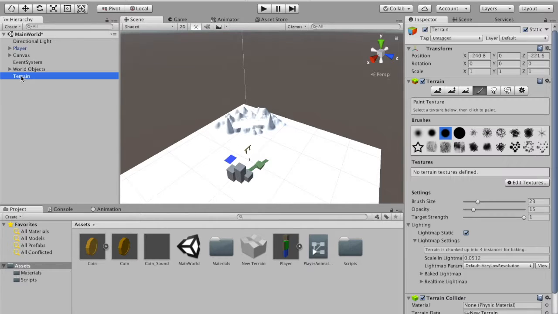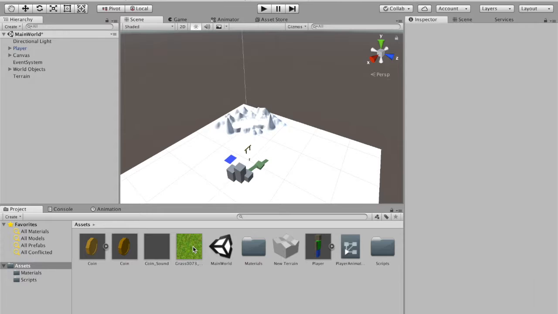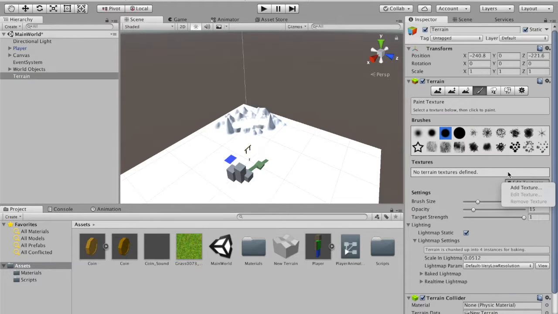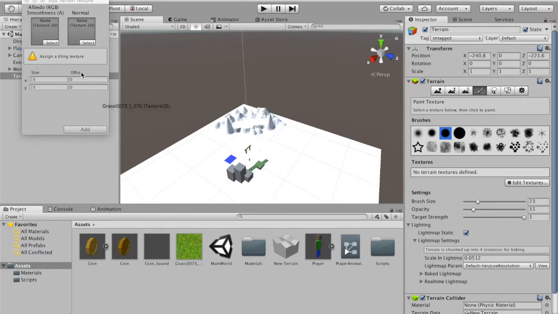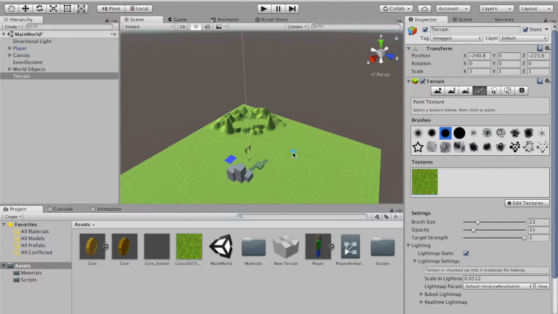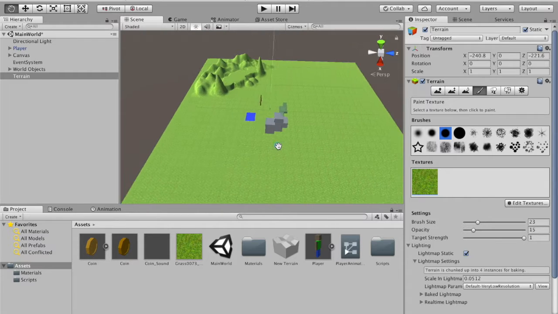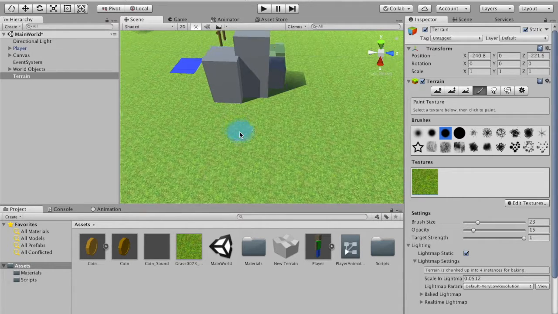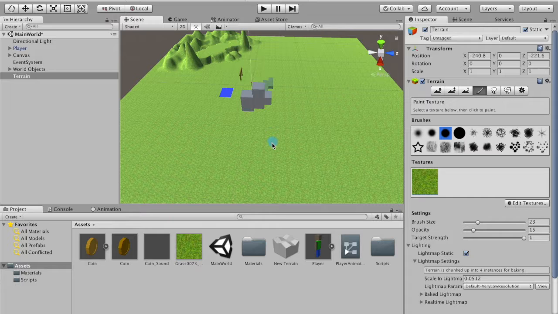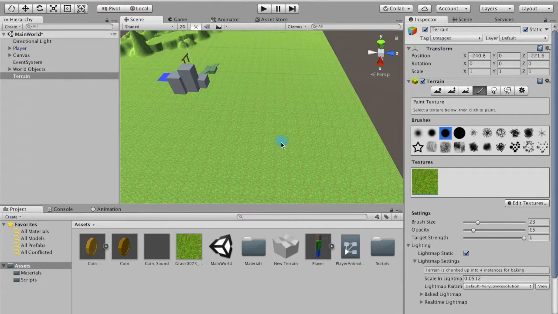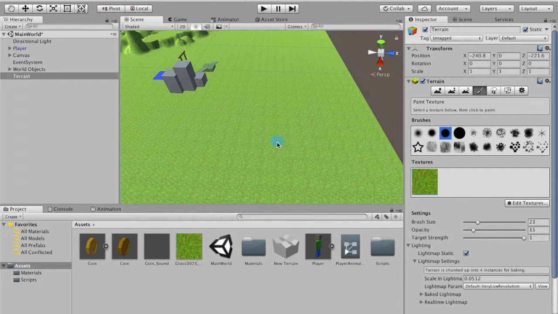So what I can do is, when I go into the terrain here and just drag our grass texture into our assets window, if I click on our terrain and click edit textures and click add texture, I can simply drag our grass texture into here, and we're going to just click add. And what it's going to do is it's automatically going to map our new texture into our terrain. And you can maybe notice that it's looping. So it's the exact same texture, just looping over and over.